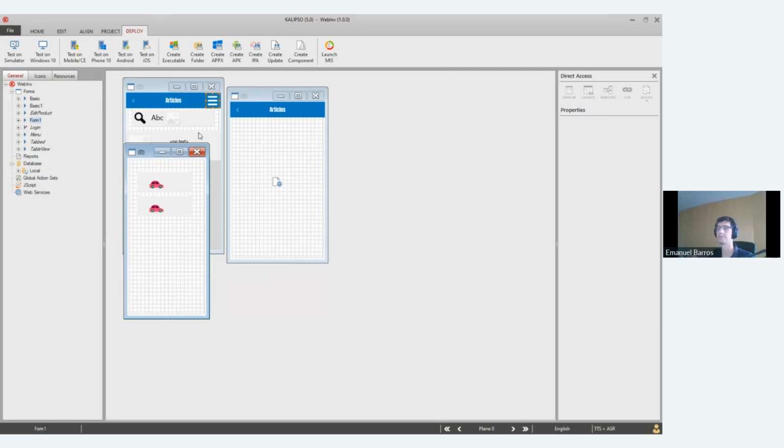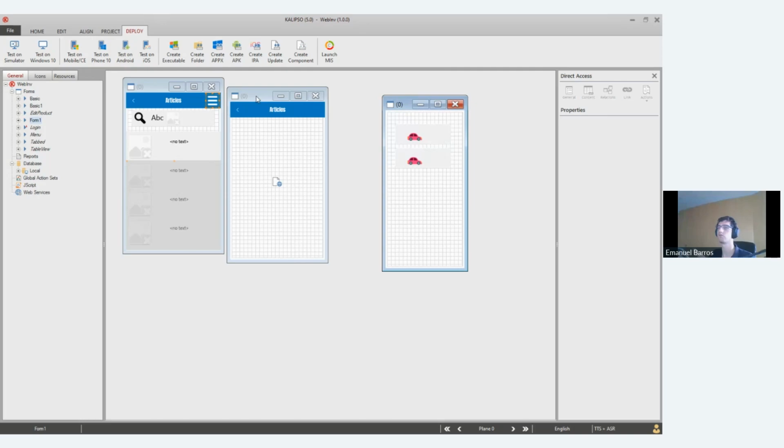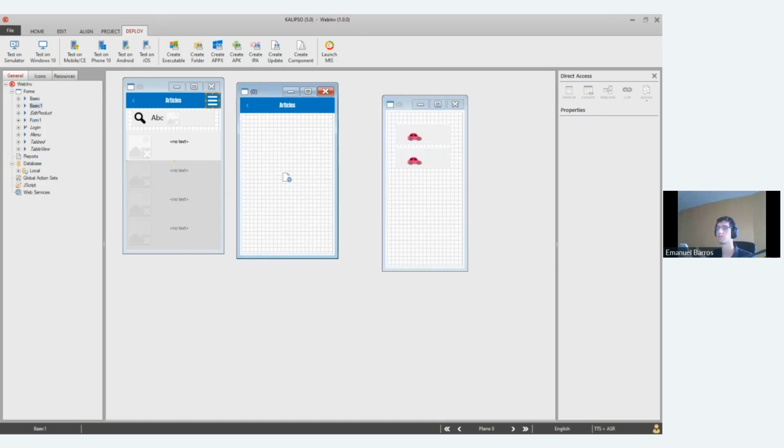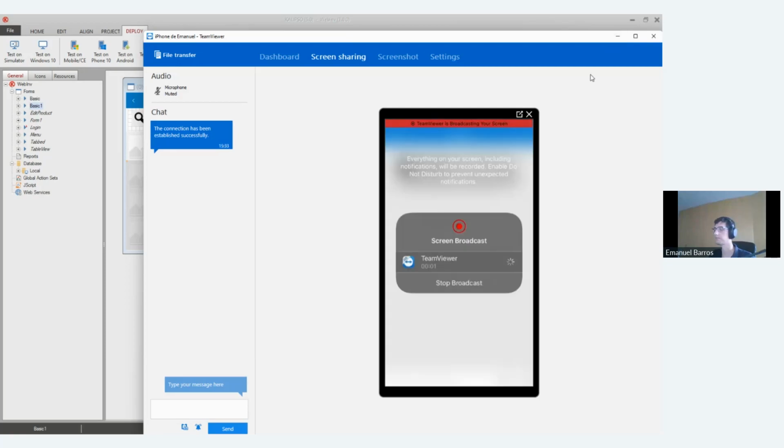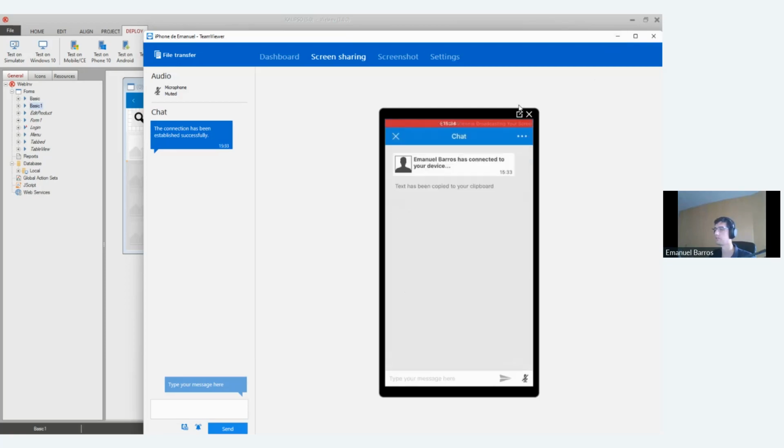So someone asked about GIF. I don't know how to say it. Some people say it's GIF. Let's call it GIF. So if you have an animated object that you want to show on Kalipso, you can, but you can only use the HTML control. Let's show that.